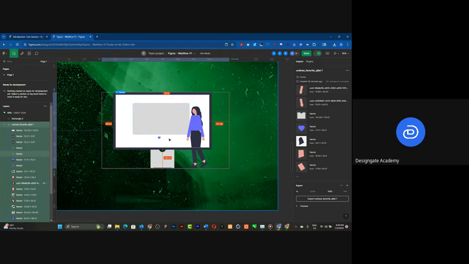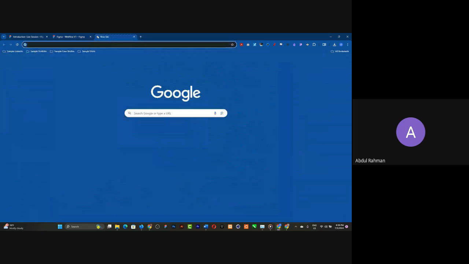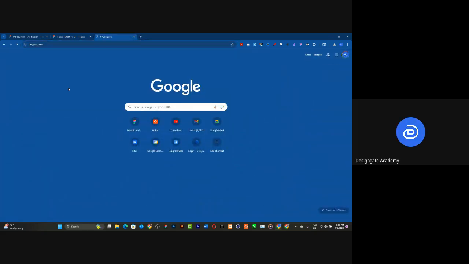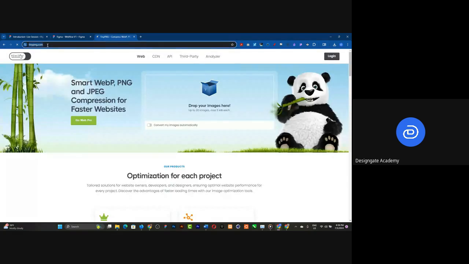Now, sometimes if you export assets from Figma, they might be too heavy, and you don't want heavy images on your website so it doesn't slow it down. So one thing you can do is, whenever you have a PNG image, you go to this website called tinypng.com. I'm just going to post it here. Let's call this image compression.